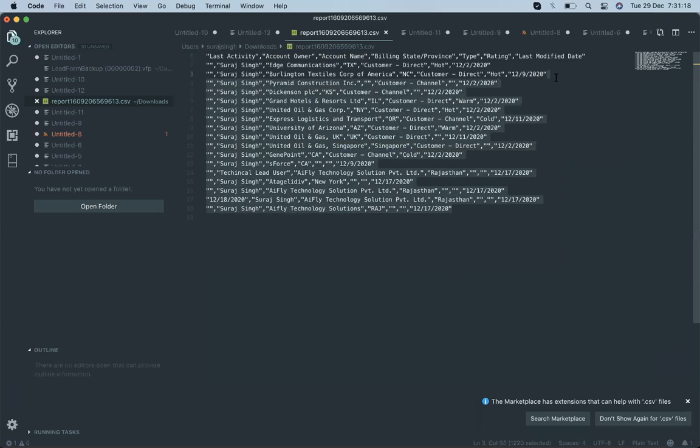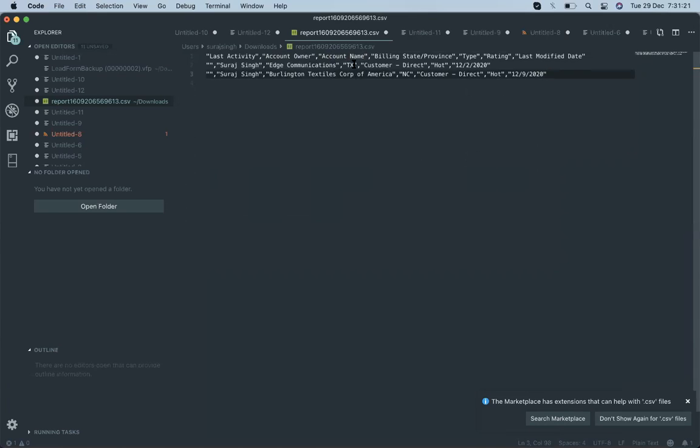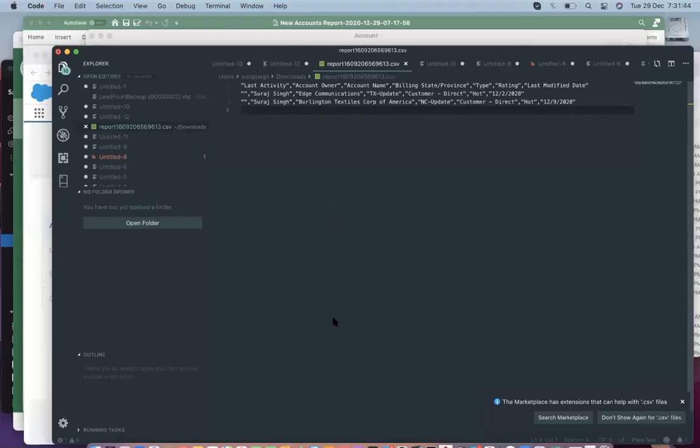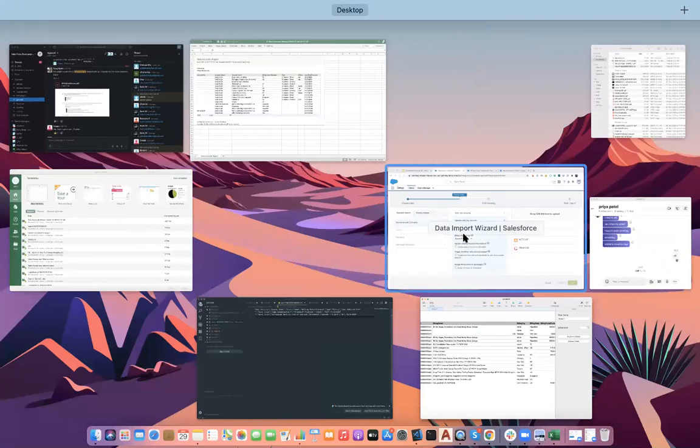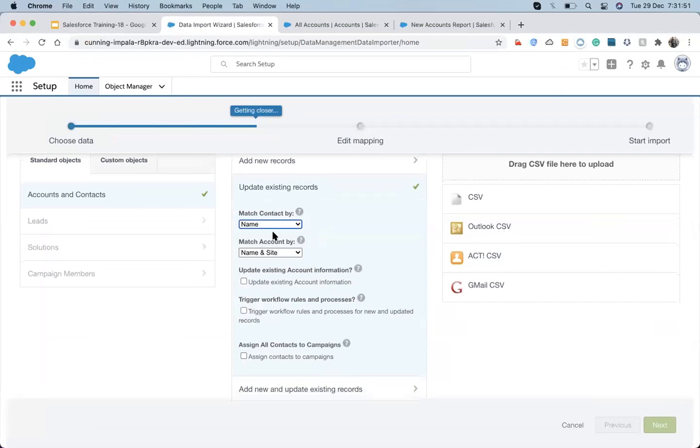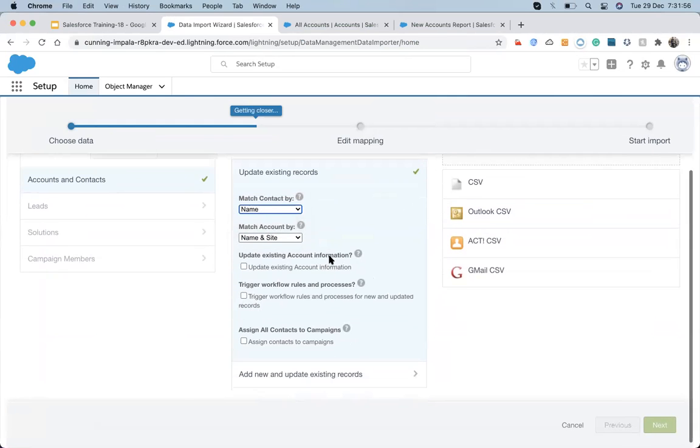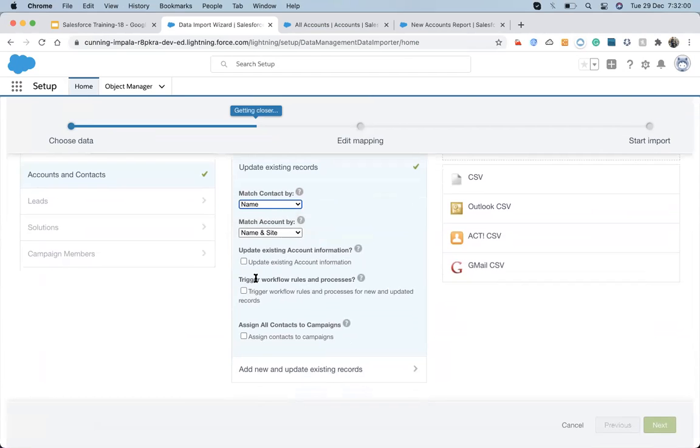just update these two records, only these two records, with billing state updated, and then next, and city updated. I save this file, and I will use this file to update Edge Communication and Burlington Textile, whose billing state will be updated to TX updated and NC updated. So I will match the file via name, not via email. It's matching for the contact, so I'm not updating the contact. It will update only the account.